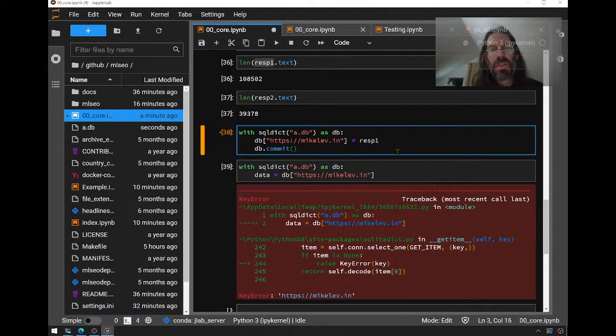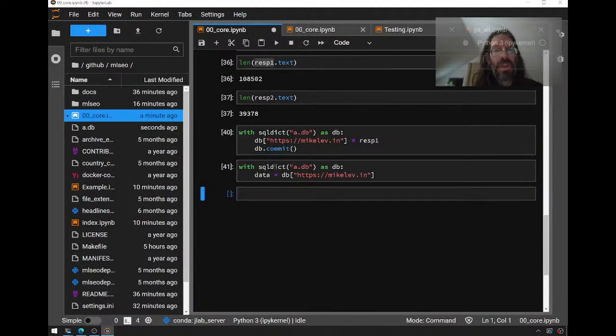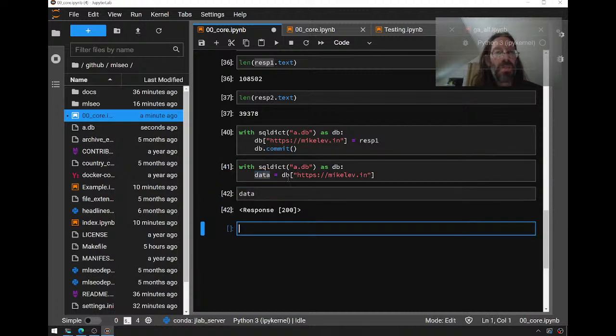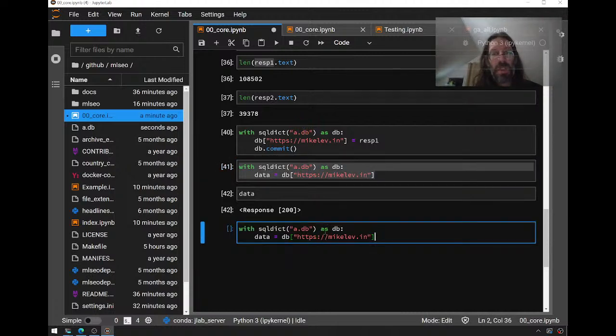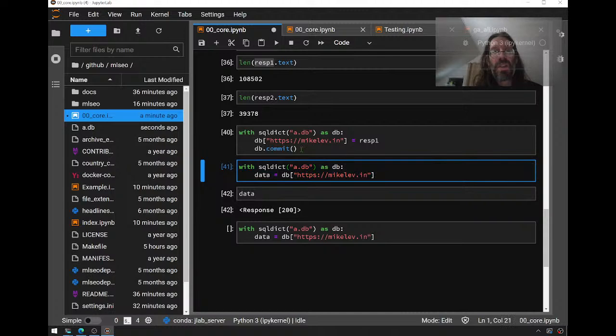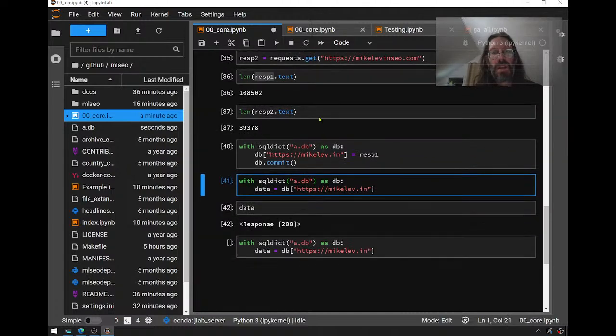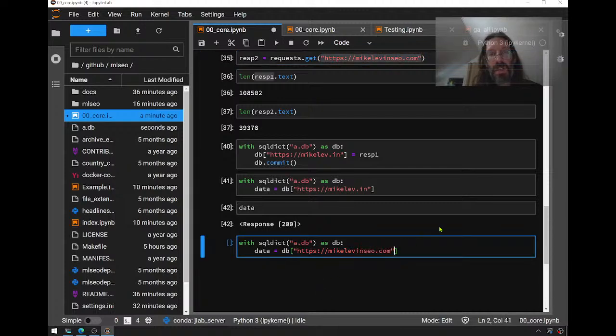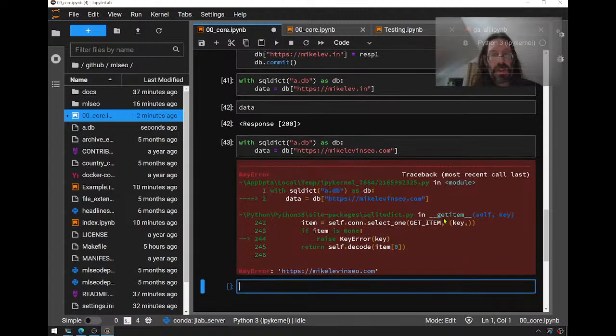db.commit, I believe it's open close brackets. Now I do that. Now I'm sitting on data. Data is the same as resp1. Now if I were to try and pull out resp2 using this other key, it will create an error because I did not commit it yet. And it's the same key error.